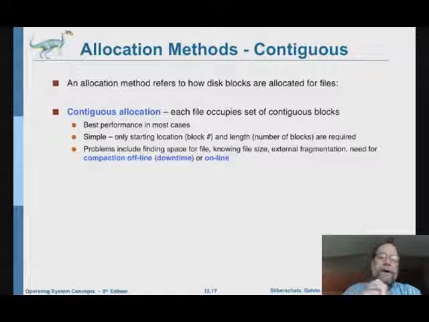It's very simple. All you have to do when you're going to store the only metadata you have to record in your directory for a file is its starting block location, its number, and the length, that is the number of blocks that are used to store that file. Probably the biggest problem with contiguous allocation is external fragmentation.